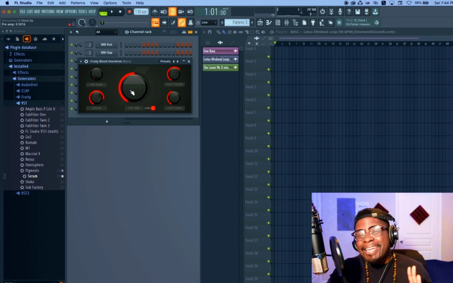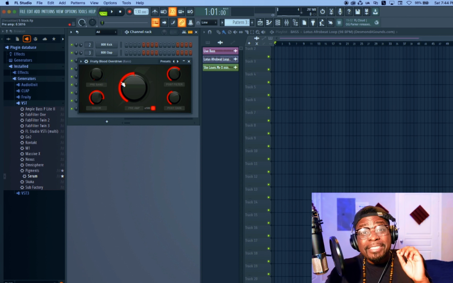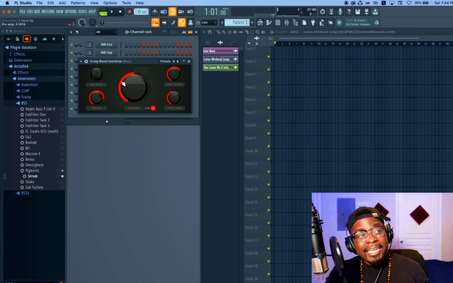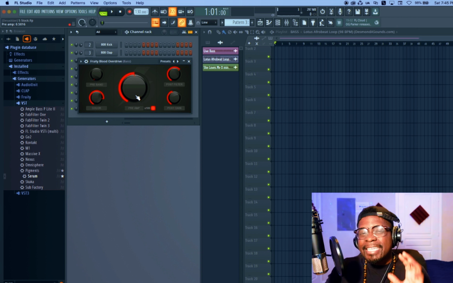Starting with plugin number 1, we have Fruity Blood Overdrive. Blood Overdrive is a very useful distortion plugin with a ton of customizable features, as you can see here. When it comes to distortion and saturation, I personally am a firm believer that less is more. You don't have to do much to get a nice change and a nice pleasing result.